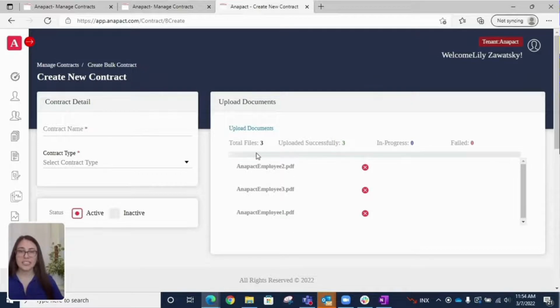So as you can see, I selected 3 files. So the total number of files is 3, and they were all uploaded successfully. So that says 3 as well. Right now, if I decided I no longer wanted any of these contracts, now would be a good time to select the X and remove it from my bulk upload.